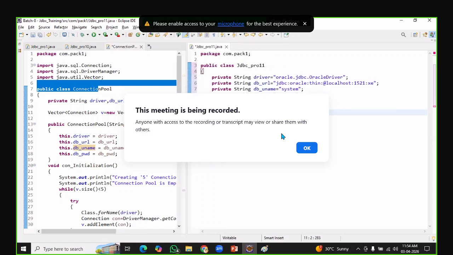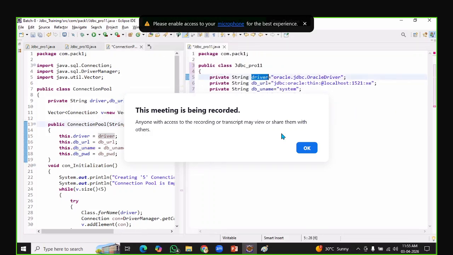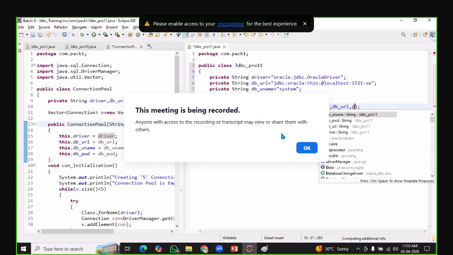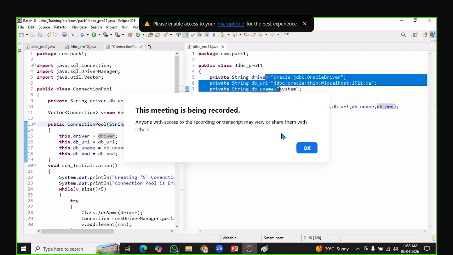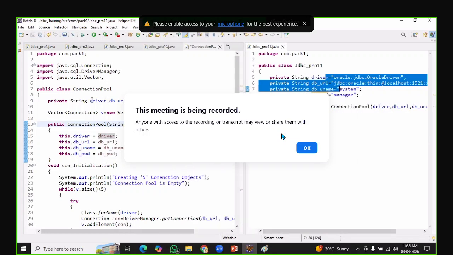What is the first parameter? Driver. Okay, I'm going to pass driver. After that, DB URL. After that, DB, what is that? Username. After that, DB password. So basically, whatever values I am giving here, these values will be assigned to our private variables.